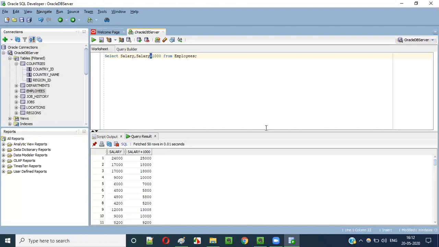But what if I change this addition operator to the subtraction operator and run this SQL statement? This time subtraction will happen. If 24,000 is there, salary minus 1000 will be 23,000. Now if I say into 2, I'm doubling the salary of the employees. Salary into 2 means I'm just doubling the salary of the employees.